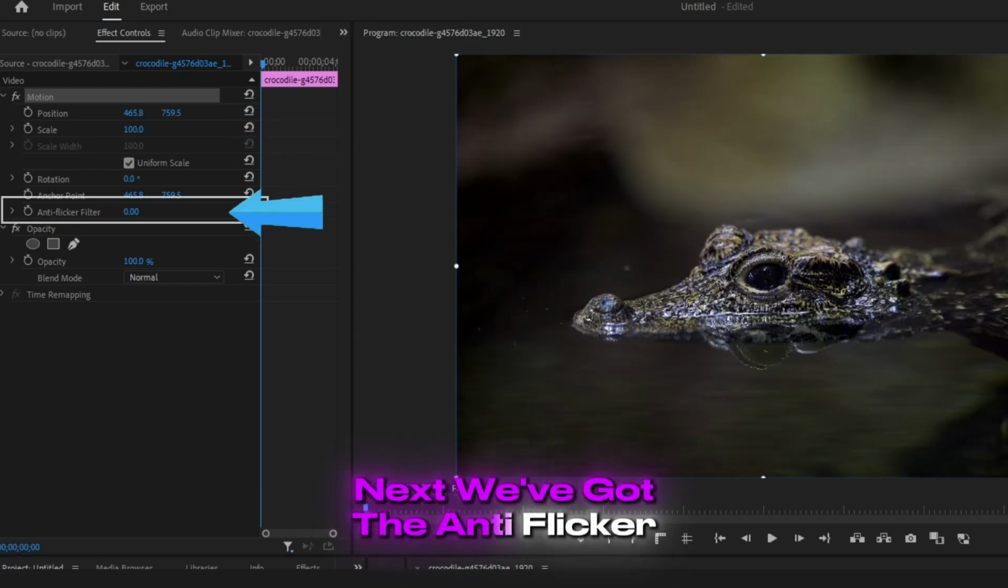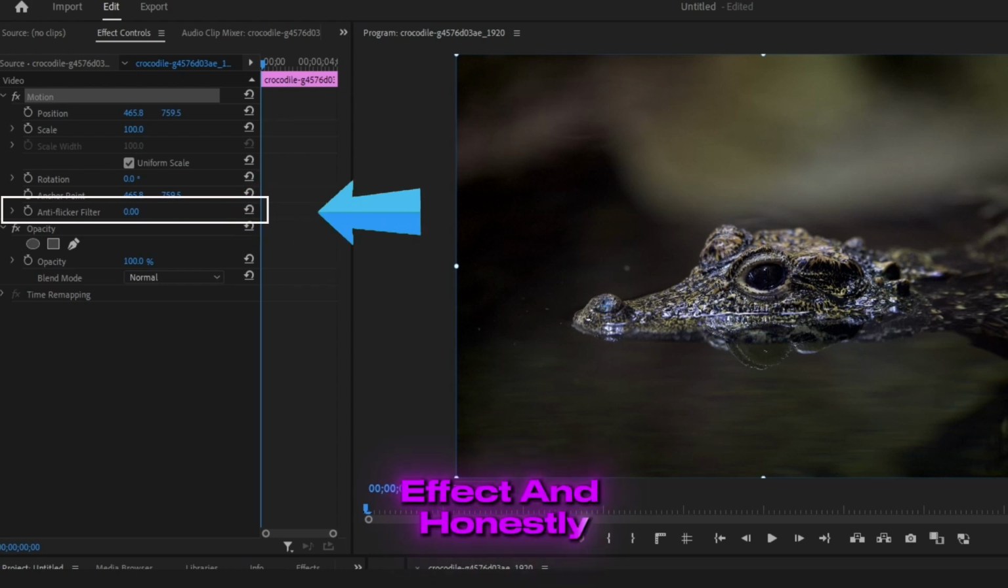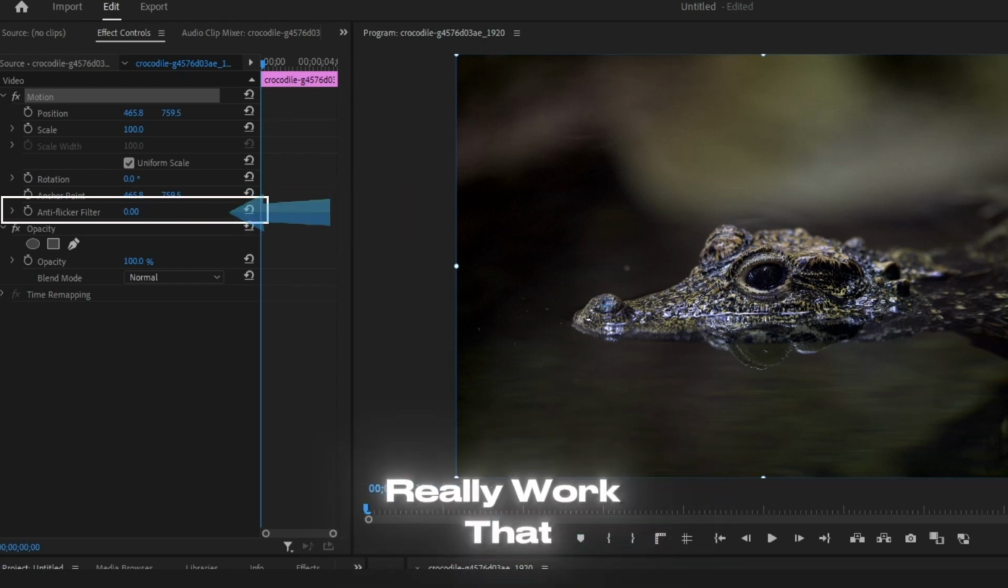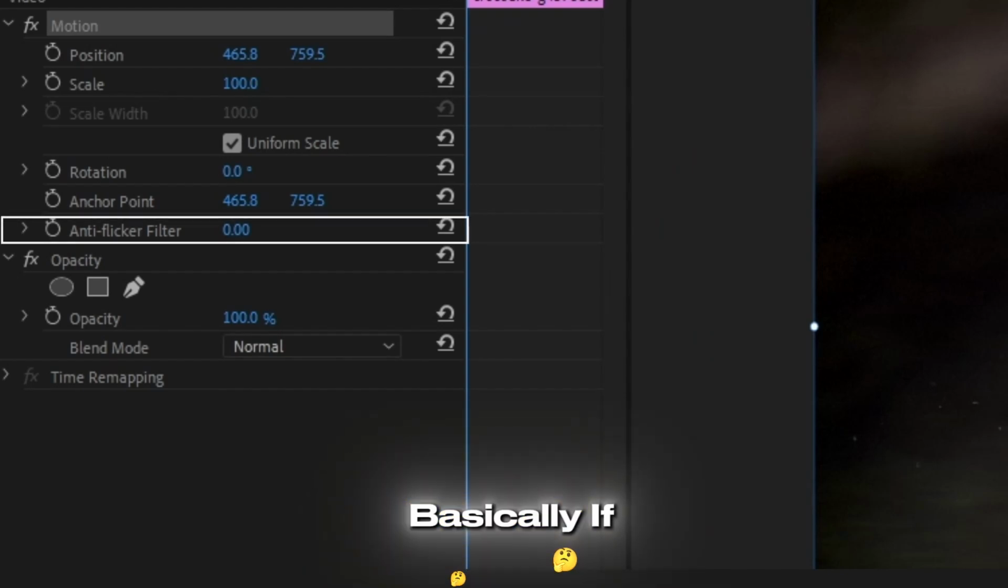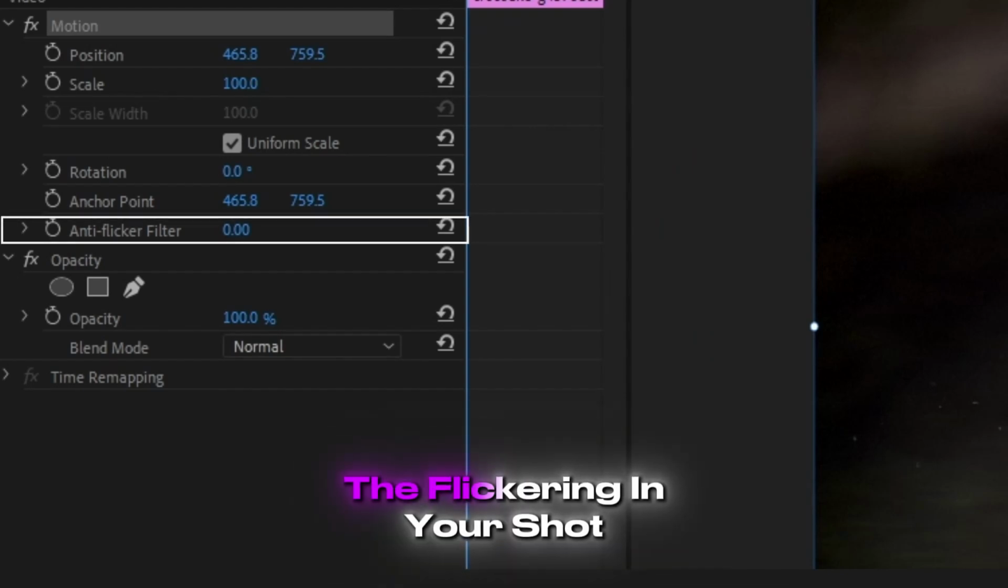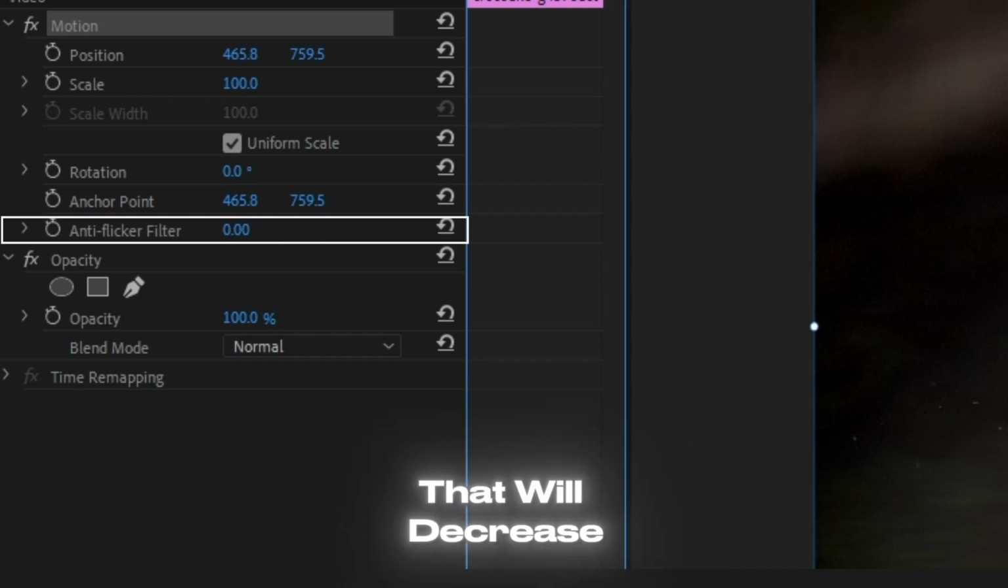Next, we've got the anti-flicker effect, and honestly, I think that this doesn't really work that well, but you're always welcome to try it out. Basically, if you increase the filter level, the flickering in your shot, if you have that, will decrease.